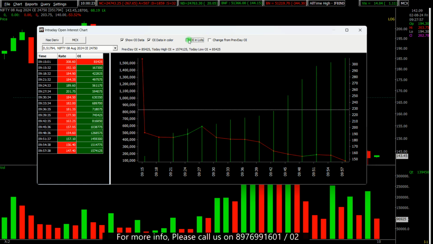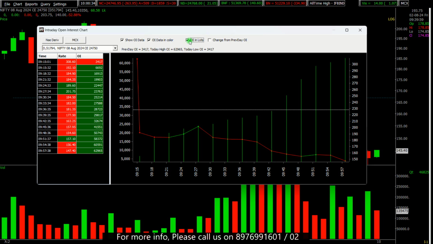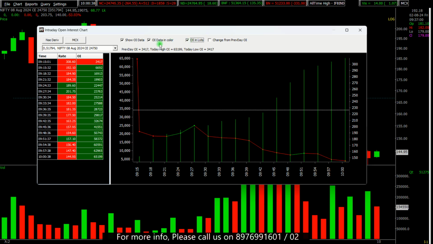Then if I choose this OI in lots, if I untick this, I am able to see that it is showing me the data as absolute quantity. But most probably I'll keep it as OI data in lots so that the data is proper and I'm able to interpret it properly.